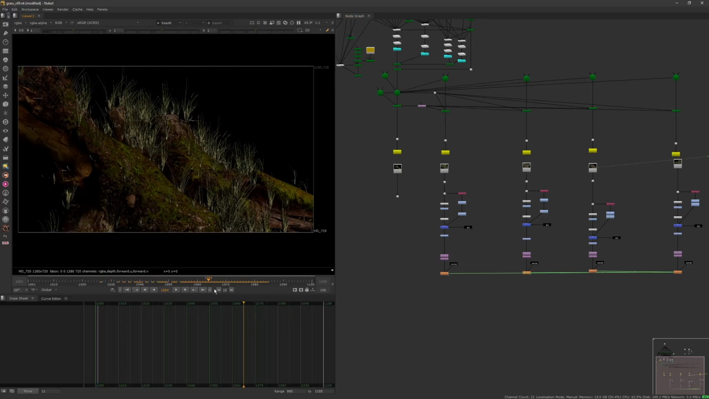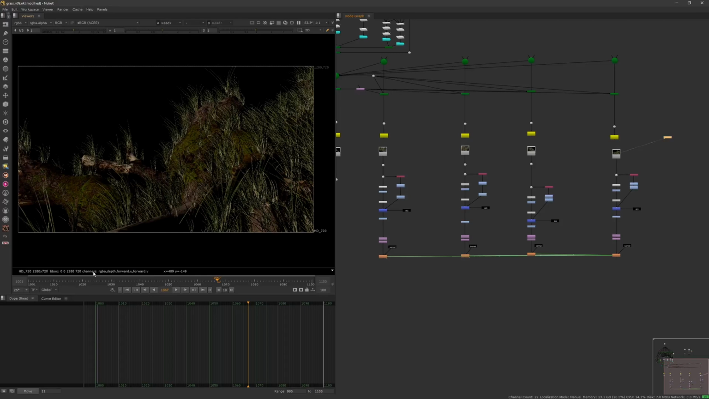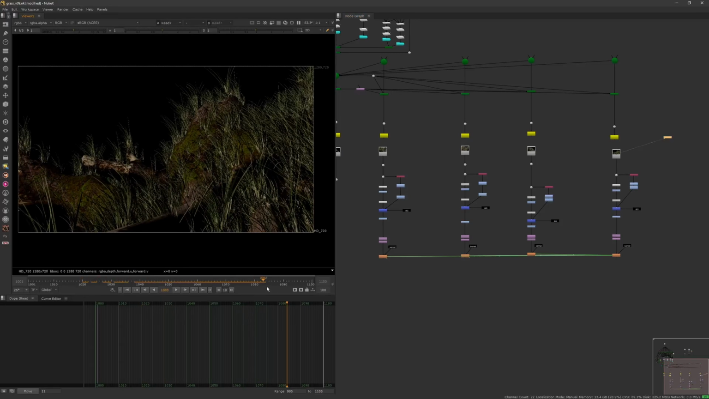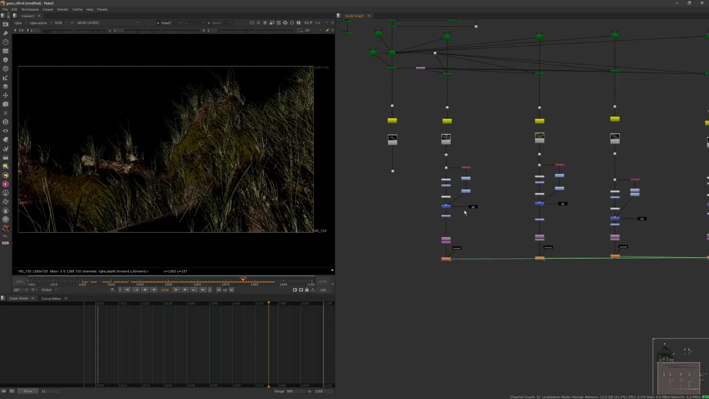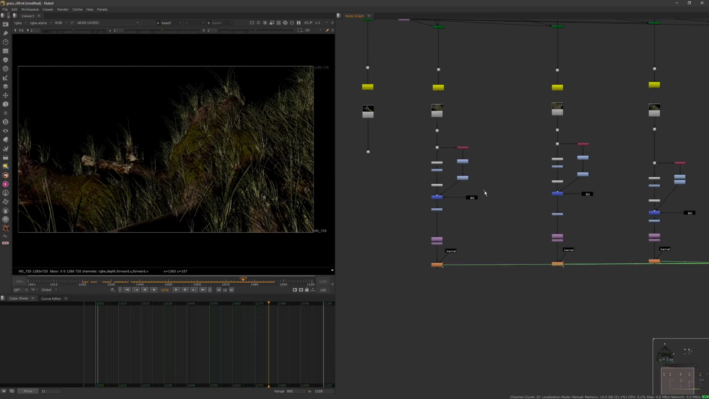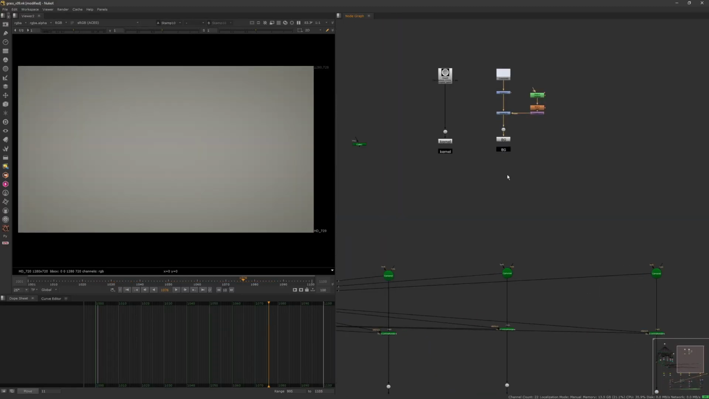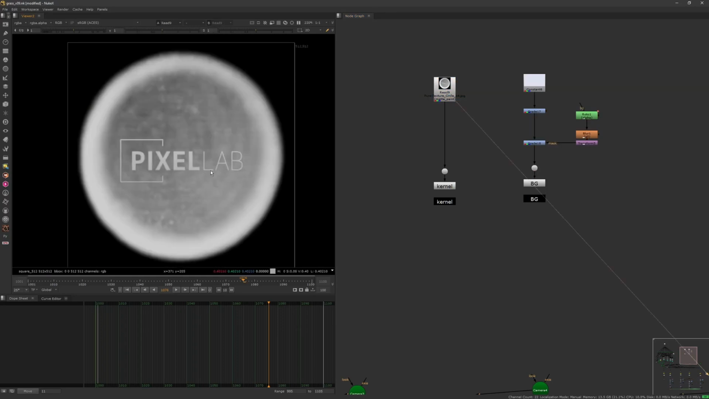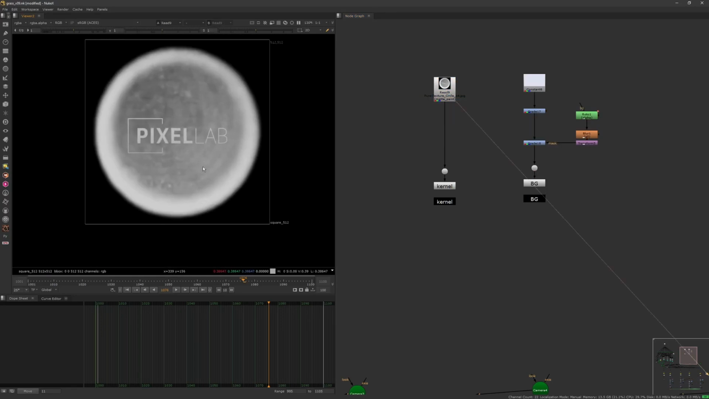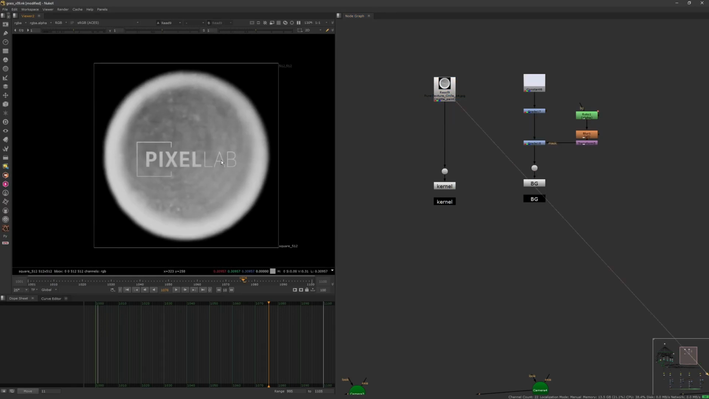It's super cool, very interesting stuff. Definitely, if you have more time, it can look super nice. I did this in like 1.5 hours, I believe. So I also did a quick background here. I have this lens bokeh I found from this website, Pixel Lab.